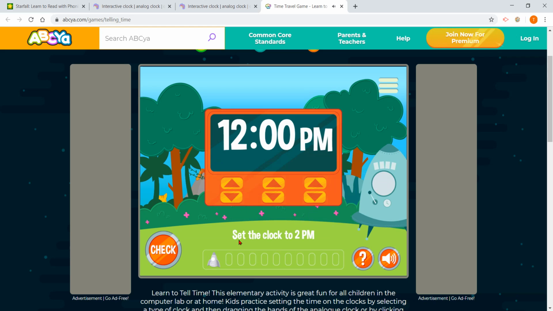It says set the clock to 2 p.m. So you are going to use these arrows to set the clock. When it's pointed up, the numbers will increase. When it's pointed down, the numbers will decrease. We want to set it to 2 p.m. So we're going to go 1, 2. And over here, we need to make sure it says p.m. because that means afternoon. 2 p.m. Let's hit check. We did it.